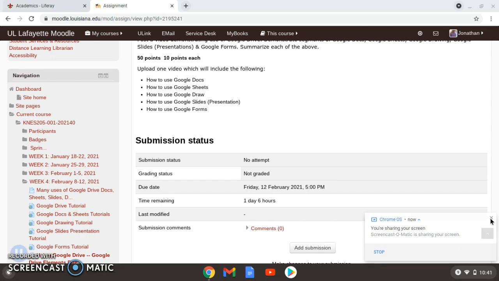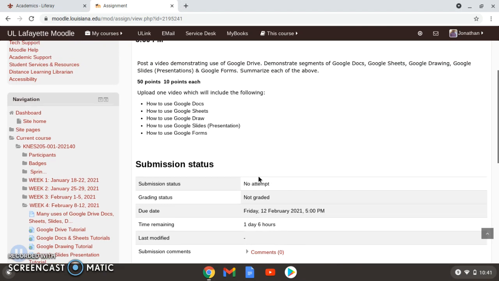I'm going to show, or have a video to show how to use Google Drive and the features in it: Google Docs, Google Sheets, Google Draw, Slides, and Forms.